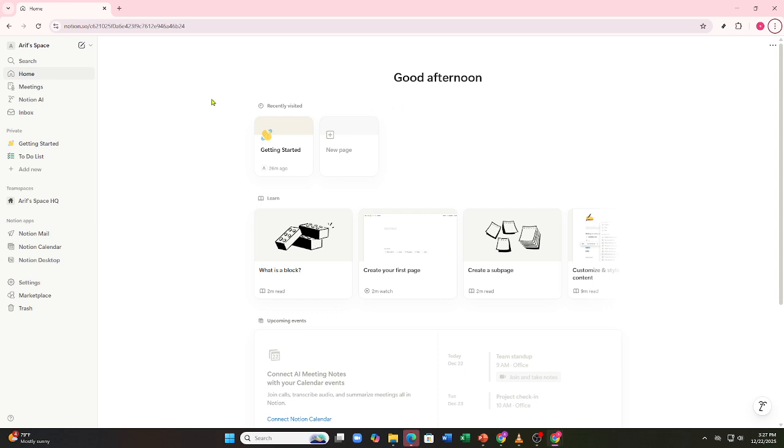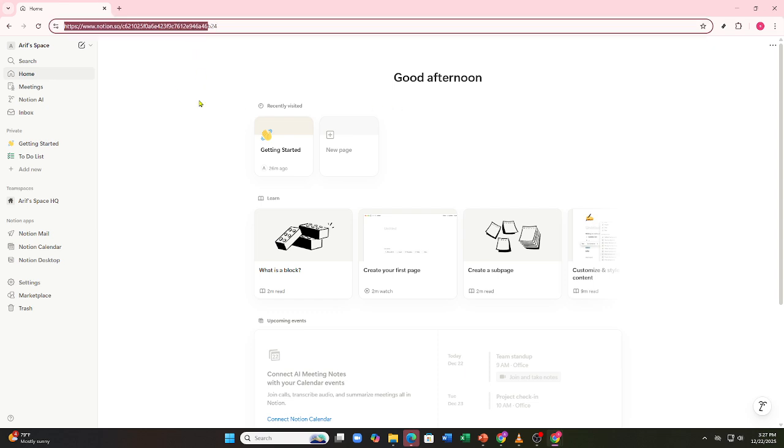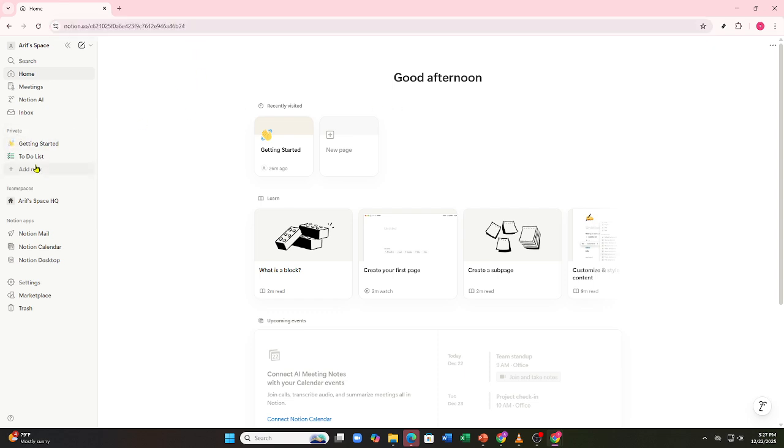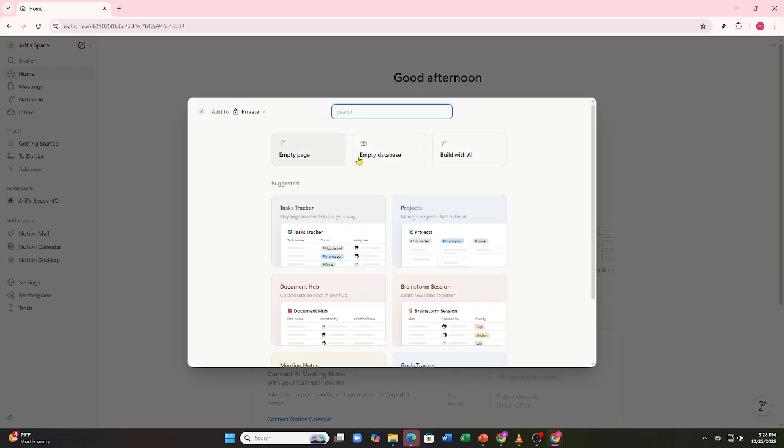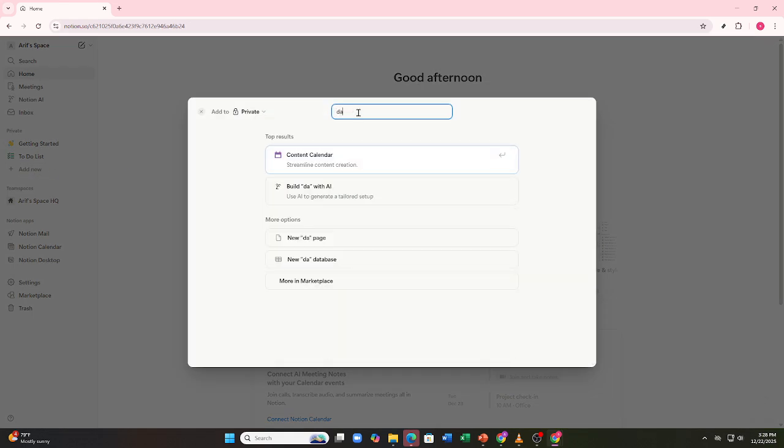First, open Notion and create a new page. Click on plus New Page in the sidebar and give it a clear name for your project or purpose. This page will be the home for your database and related tasks.